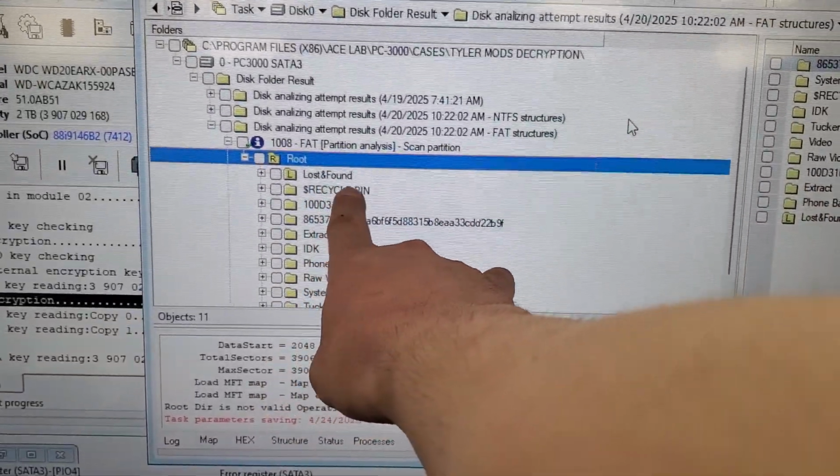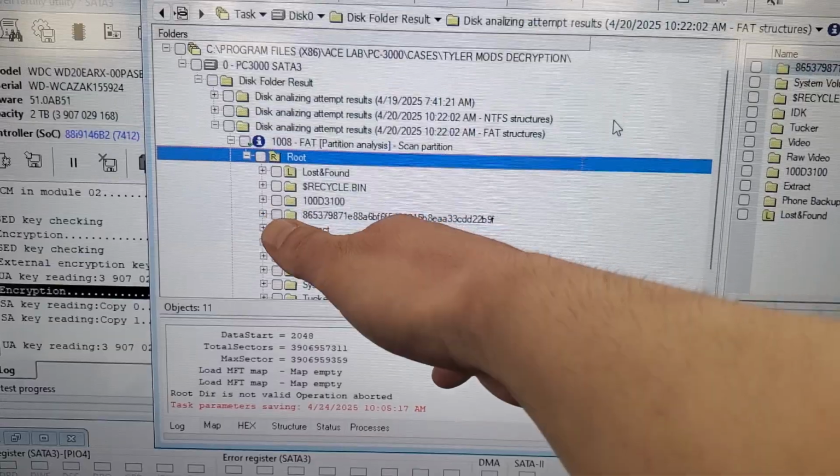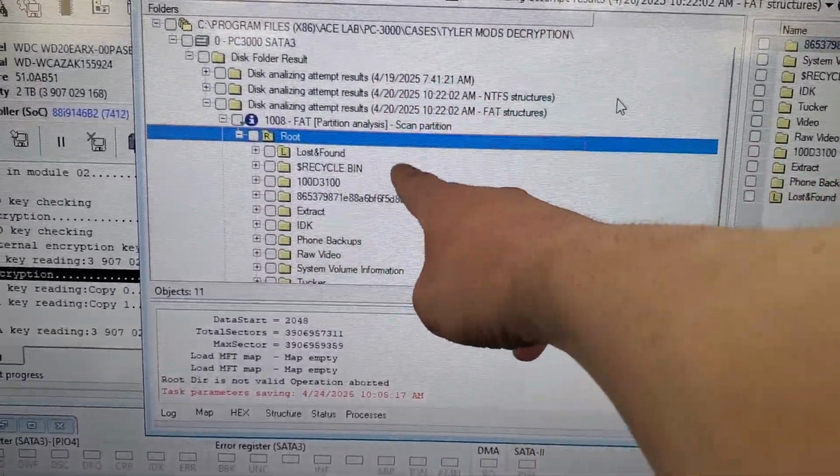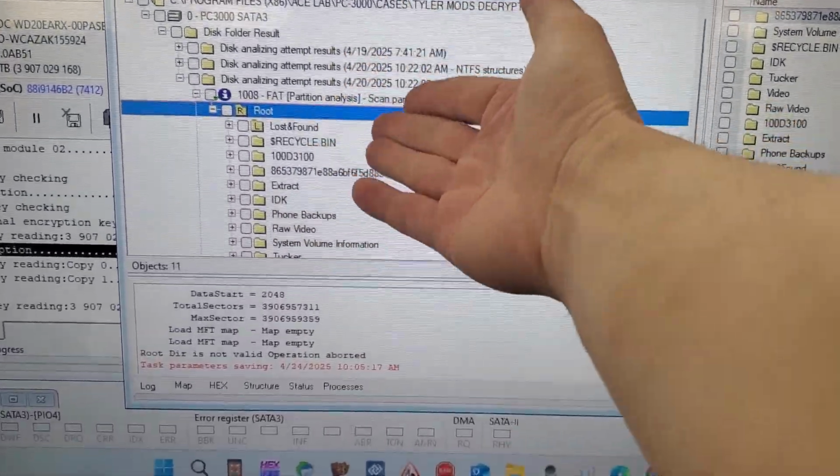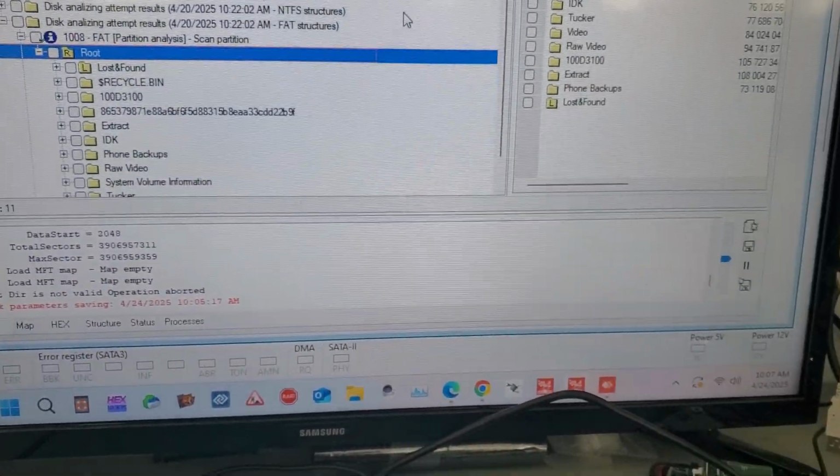In this case, it was FAT32 and it was quick formatted to NTFS, so we had to run scans to determine what kind of partition was on there before. We figured it out, we got access to the data, and finally recovered the files.